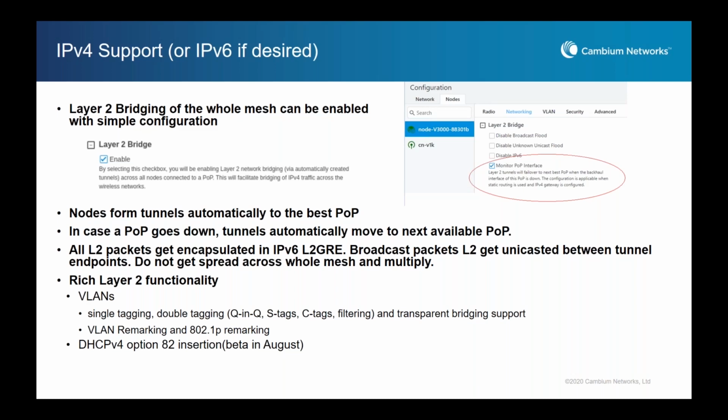Actually, I'll just mention, as far as IPv4 is concerned, we also have the rich layer 2 functionality in there: VLAN tagging, whether it's single tag, double tag, remarking, priority marking. DHCP v4 option 82 as well will be available in a couple of weeks.